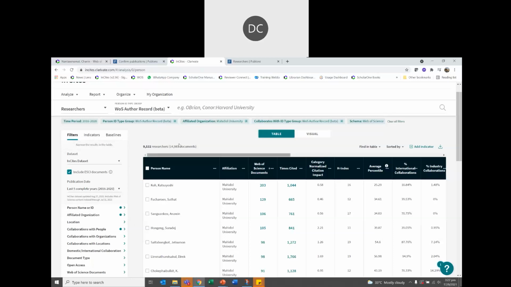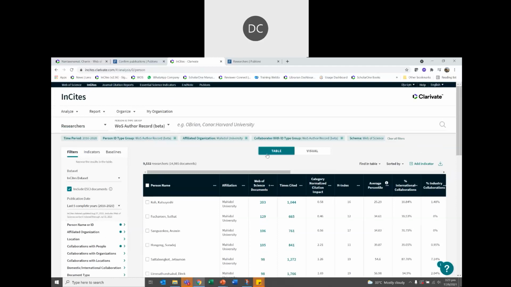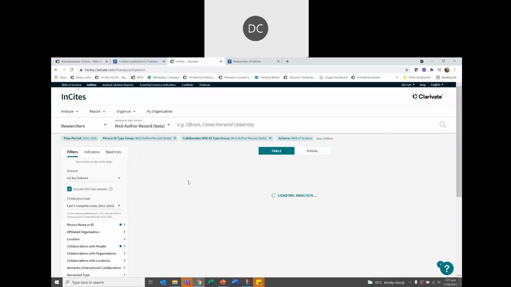So this is the first option of extracting the researcher's information, okay? The other way of using researcher information is to identify potential collaborators. So let's say, for example, you want to find the top researcher in a specific field globally, okay? You can still keep this Web of Science author record, but now let's remove the filter of Mahidol University.